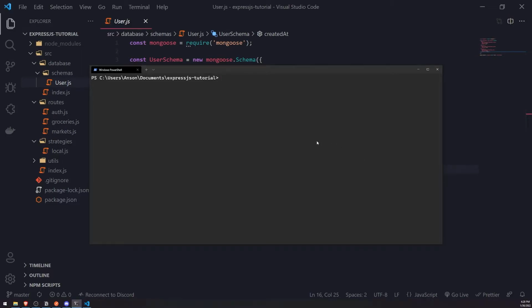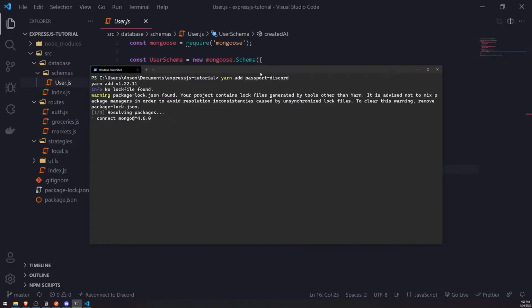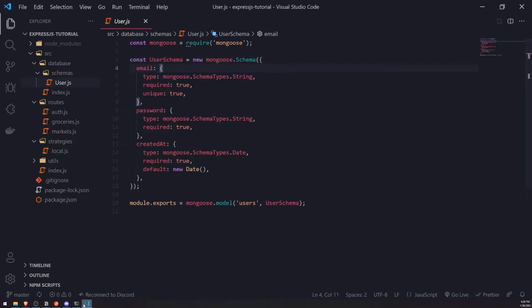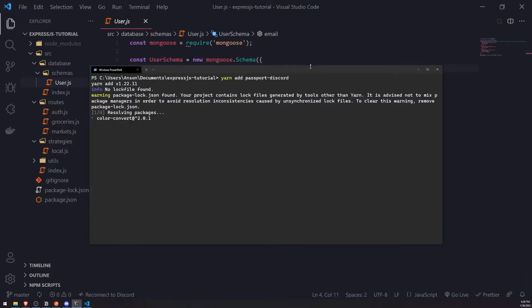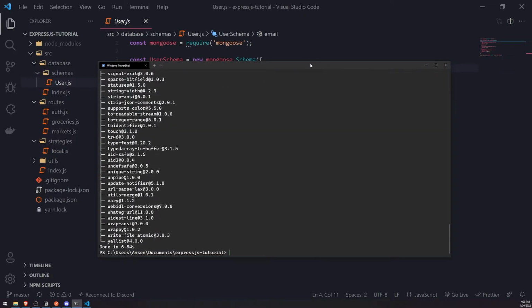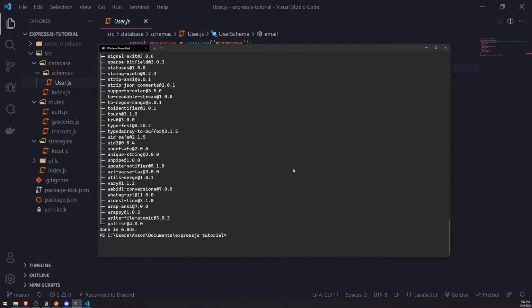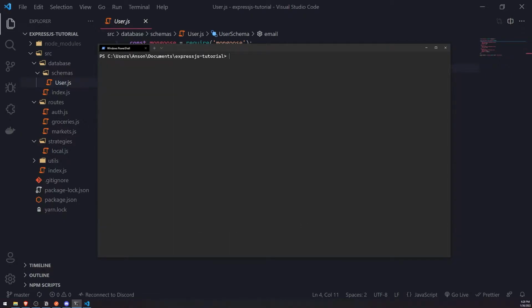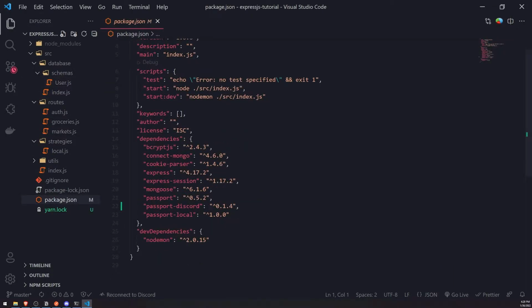So let's go into our terminal and install Passport Discord, and make sure that you actually have Passport installed as well. In case you haven't watched the previous episodes, which I do recommend you watch so that you understand everything, it's totally fine. You don't really need the previous episodes to understand how this works, but I do recommend it because it shows you how everything is set up. Just make sure you install Passport Discord, which we have installed right now, and make sure you have Passport installed as well.